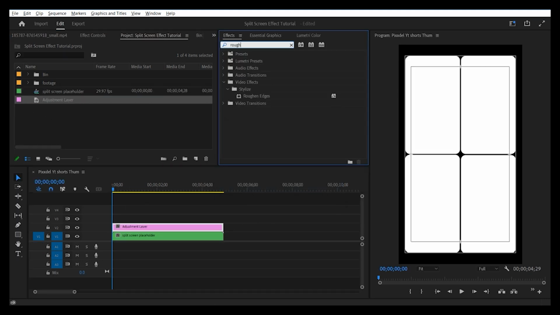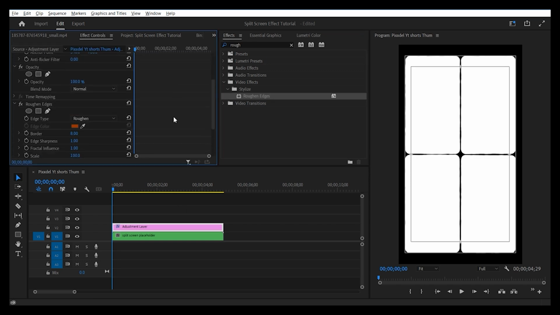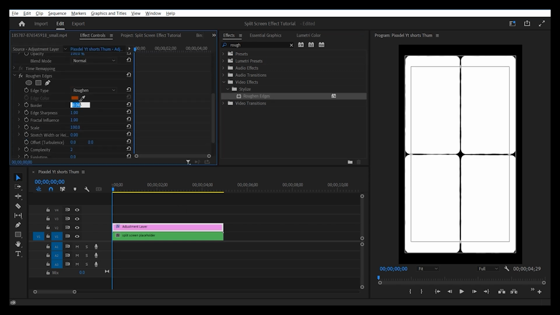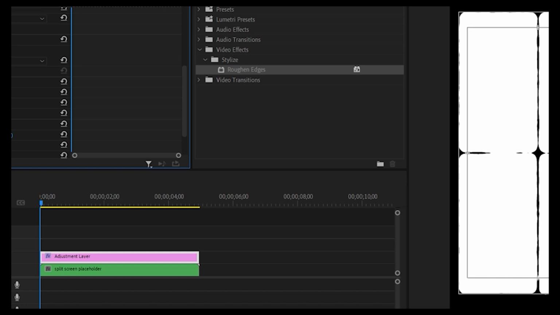Go to Effects and apply Roughen Edges. Go to Effect Controls. Select the Roughen Edges. Apply Border 11, Edge Sharpness 10, Scale 18.